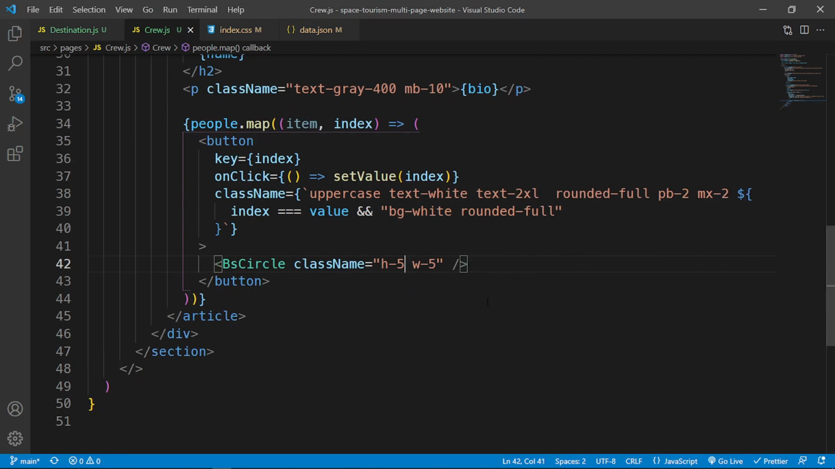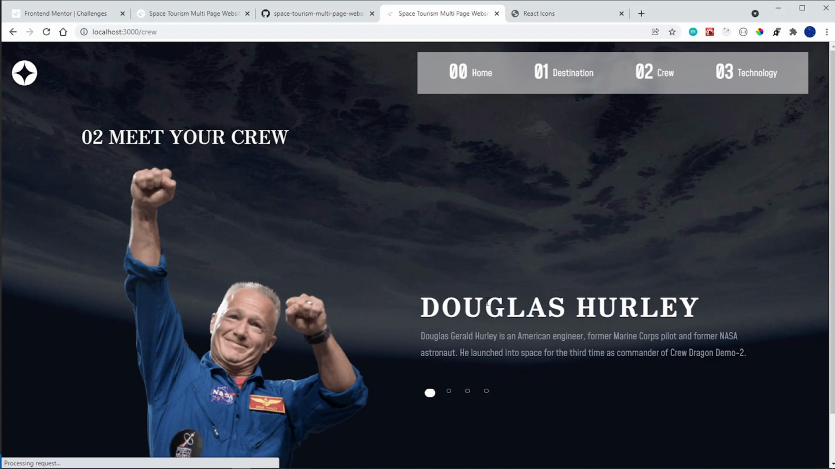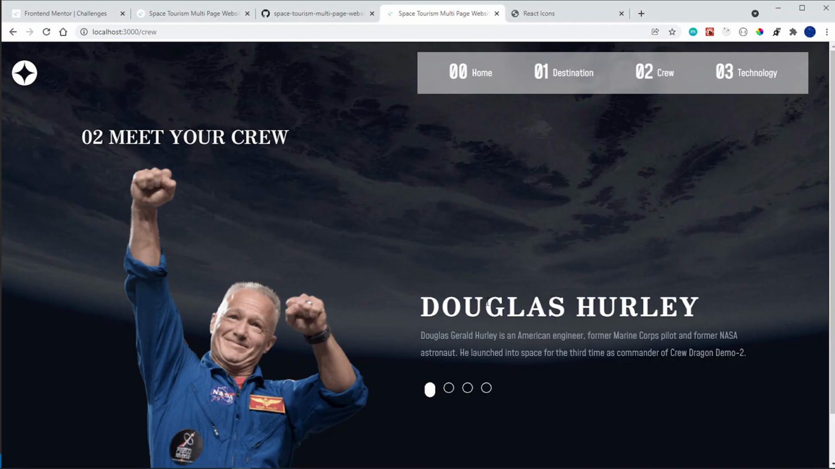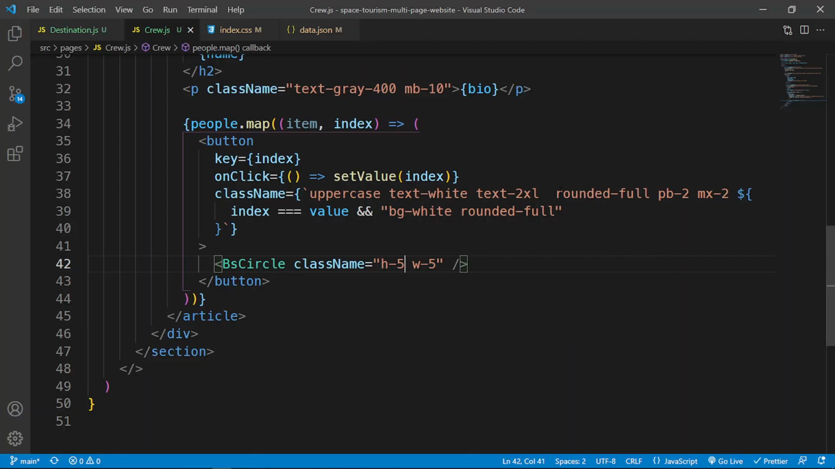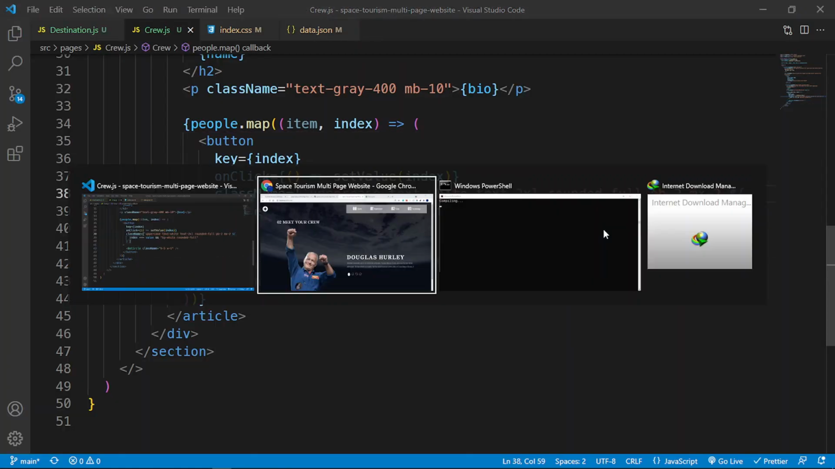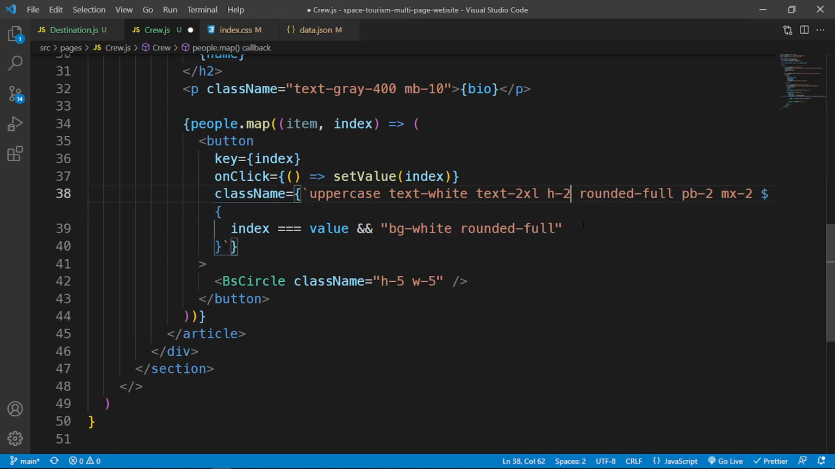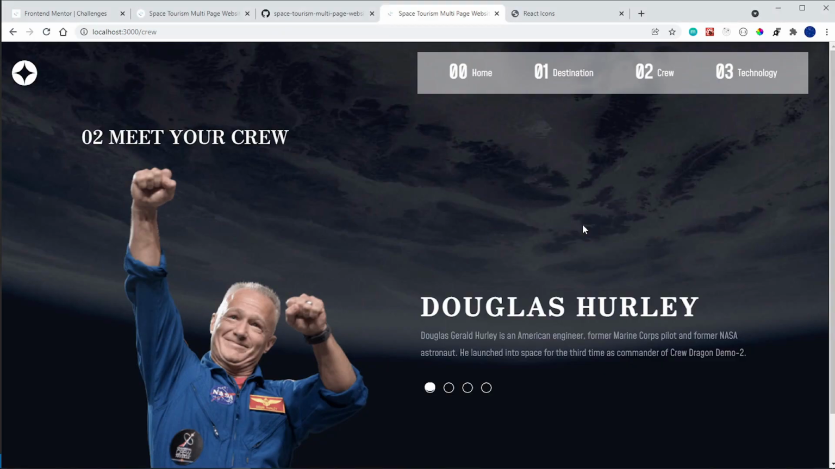Okay, so height is big, so we need the height to be smaller. Is that it? Really, why isn't this working? These, guys, are some of the reasons why I do not like CSS. Okay, so height -2, height -4, height -5. Okay, so height -5 works.